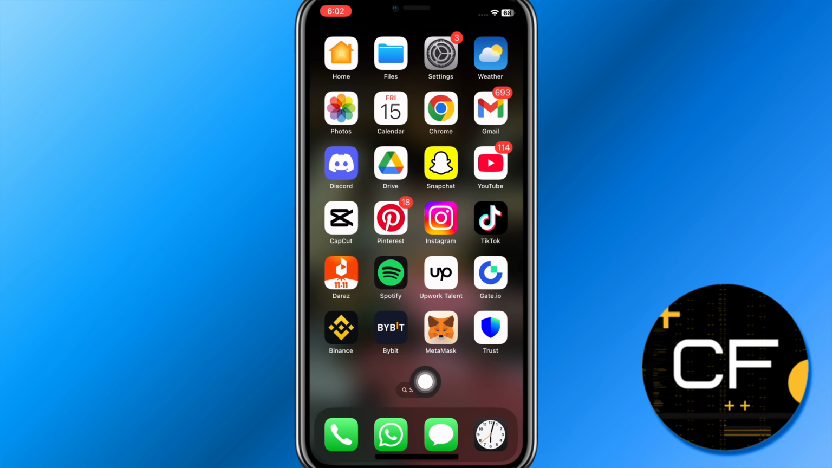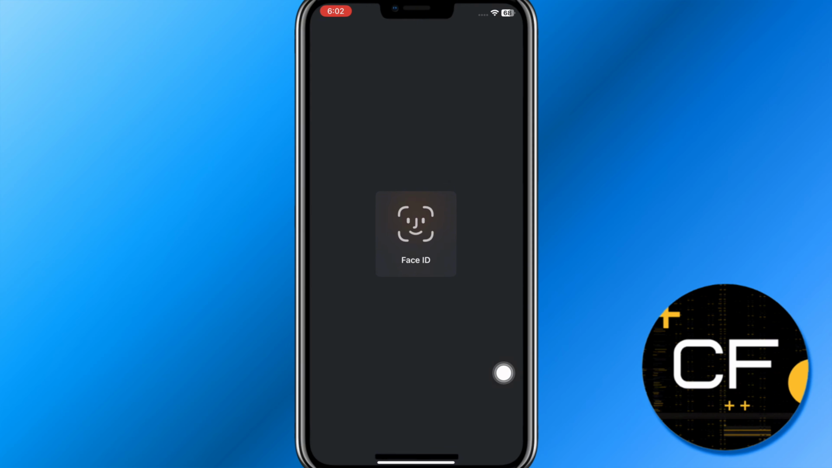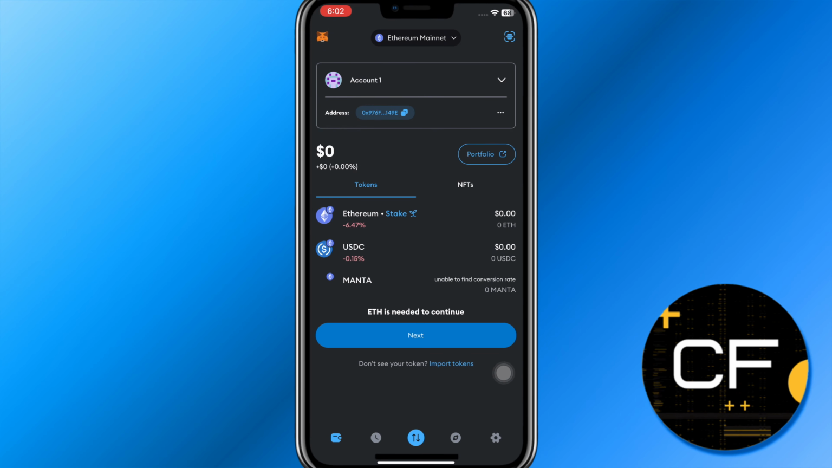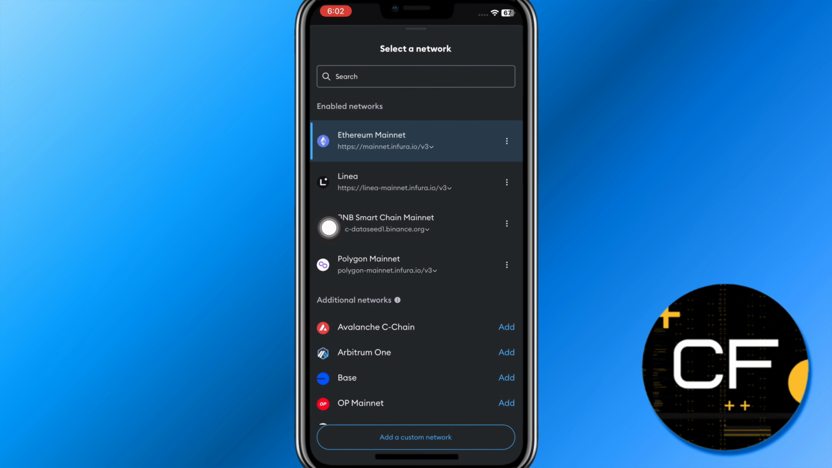For that, you just have to launch your MetaMask mobile application and then log into your account. Now, once you are successfully logged in, the first thing that you need to do is to simply change your network and convert it to BNB Smart Chain. For that, you will have to tap on this top arrow button at the top and after that, you need to tap on BNB Smart Chain.